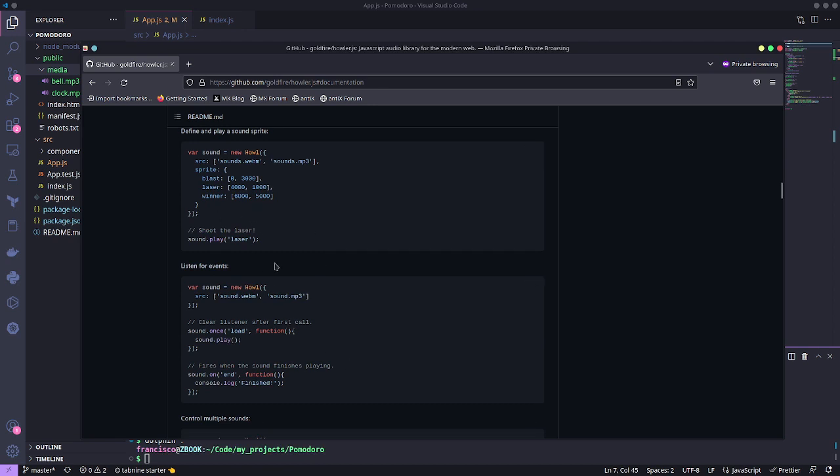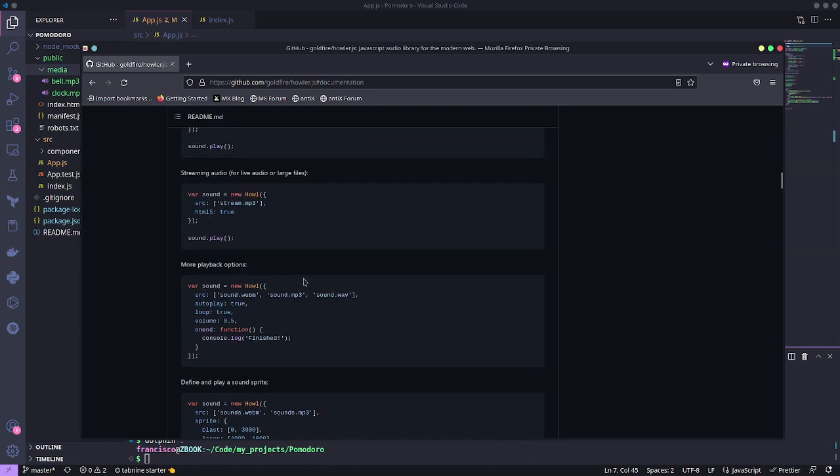We do have extra options here that we can use, little attributes that we can change. If we want to use a sprite or a sound sprite, or we want to set it to autoplay. We do want to set our clock to loop. So let's just start it.